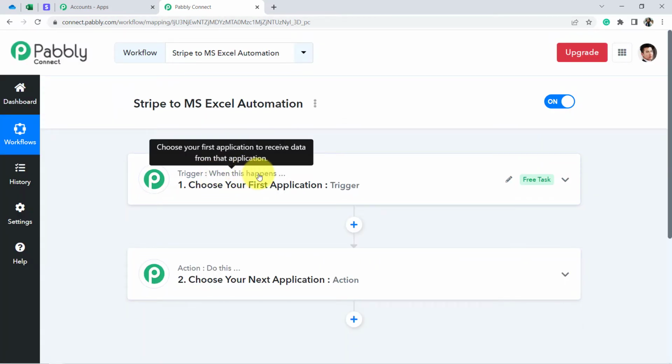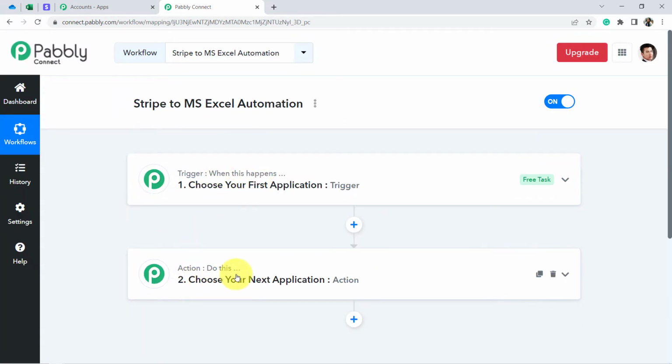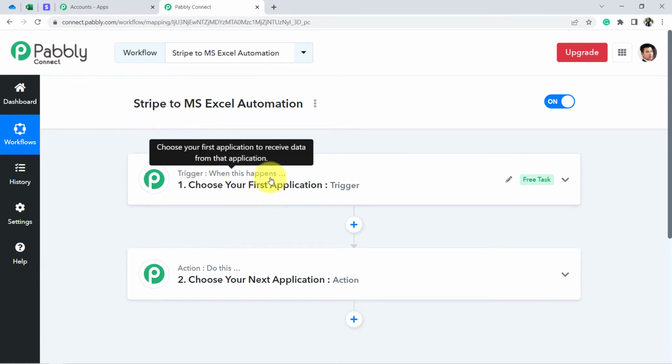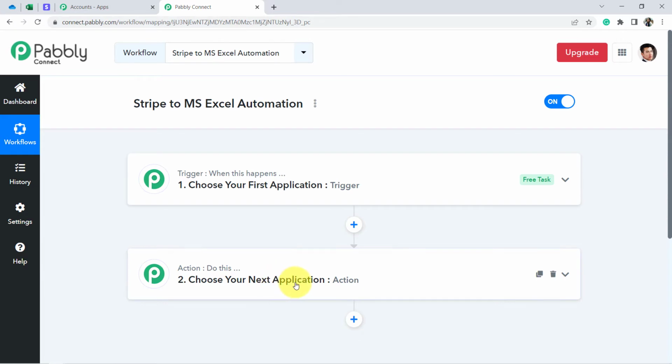Trigger means when this happens, action means do this. When this happens, do this. So basically, we need to select the application in which we need to set the automations. Let me tell you with an example. Whenever the form is submitted, let's say Google Forms application, share a file via Google Drive application. According to our use case, whenever the payment is received in Stripe application, add the details in MS Excel.